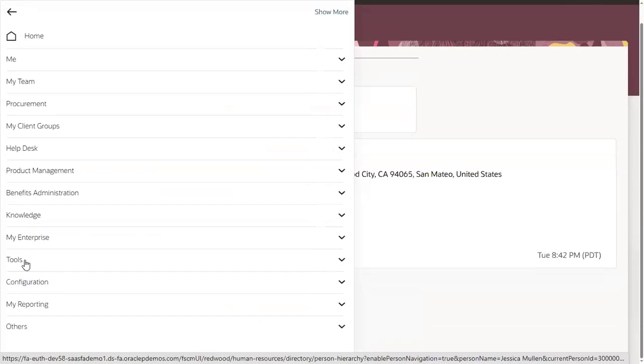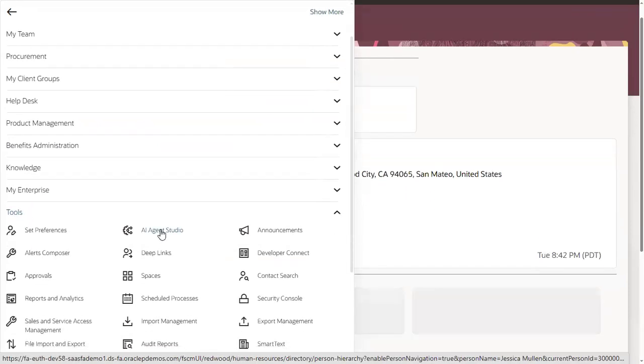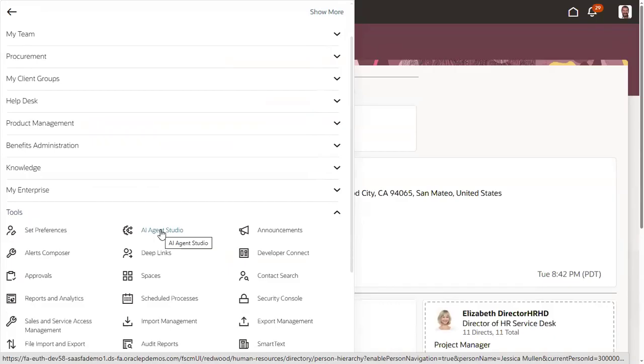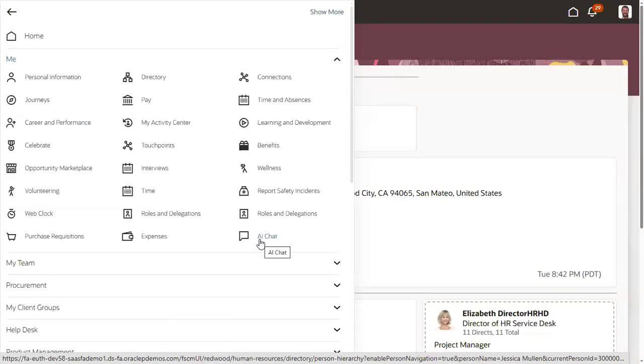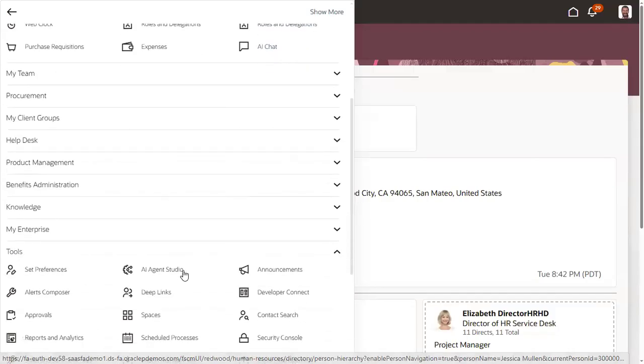So you can directly use the tool AI Agent Studio. Go to AI Agent Studio. As an employee, you also have the option here, AI Chat. AI Agent Studio is a tool where you are going to develop the agents. Agent Studio is an environment where we are going to build the agents, and we are also going to build agent teams. After we build the agents, we will assign them to the employees.